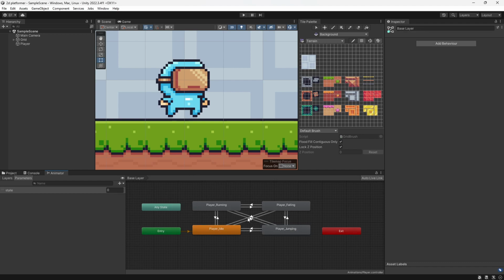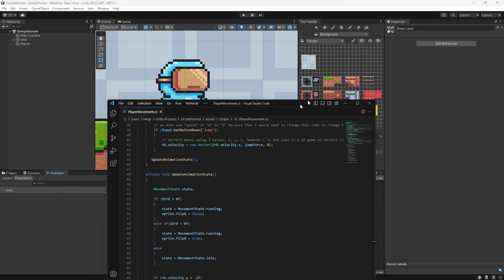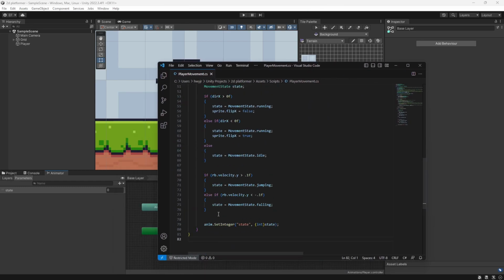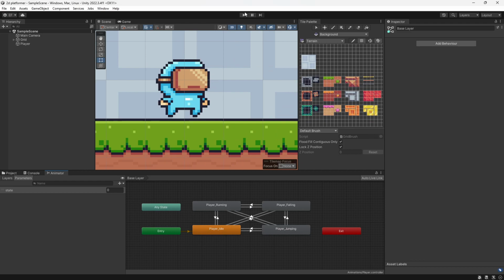Okay, so I have all of our animations connected up here, and I have finished the code for all the states here. So now if we are falling, jumping, standing still, or running, it knows what animation to play. And I'll show you that right now.